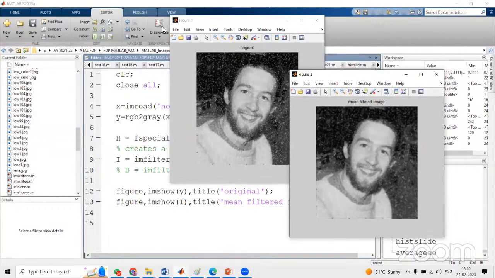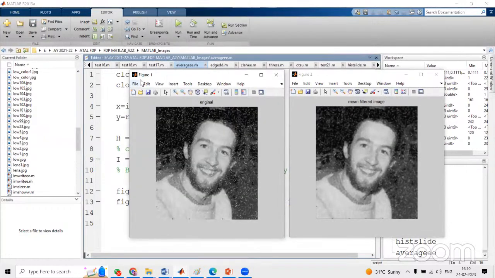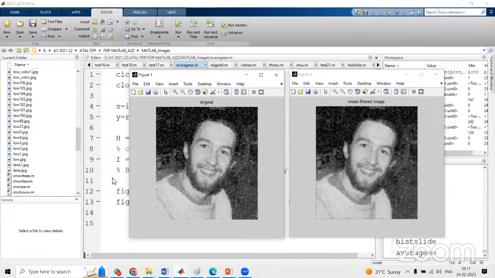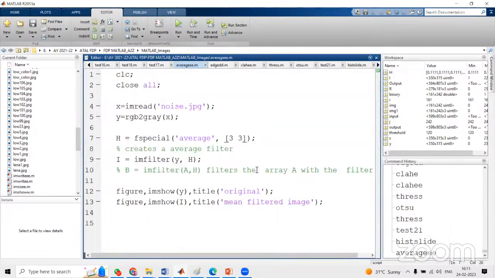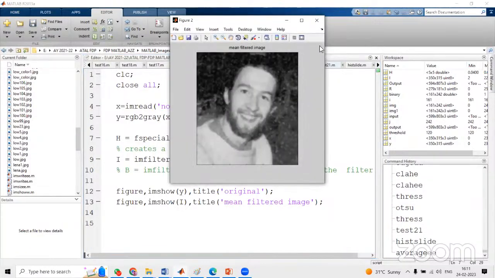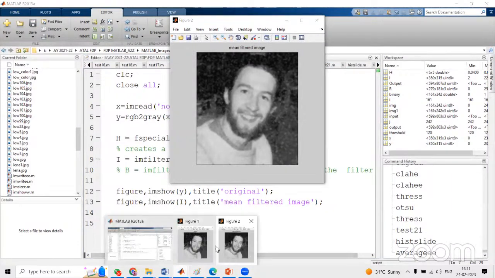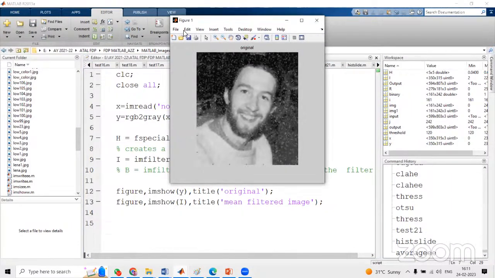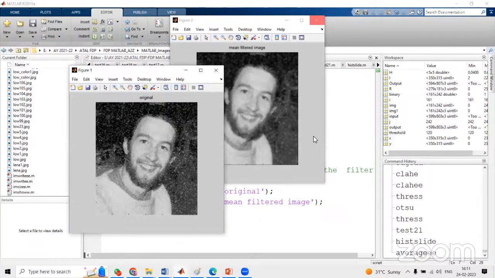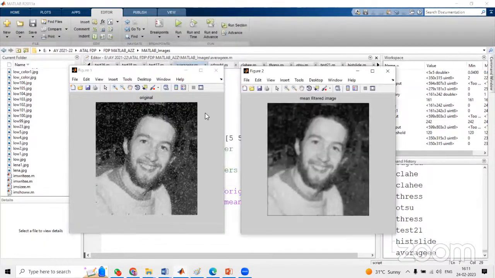Better, okay, but not that good when compared to the median filter. The original image has a lot of noise. After applying the mean filter, we are getting some output, but not a good quality noise-reduced image. Maybe if I try to change the size of the mask, instead of 3x3, make it 5x5. In this case it is a little bit better than 3x3. So this is the original image, and this is the filtered image after applying the average filter.